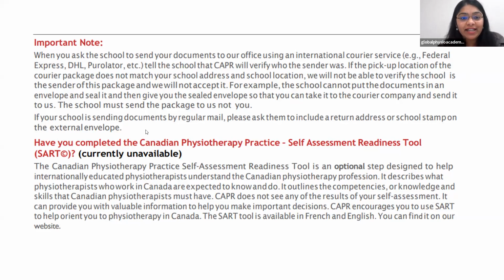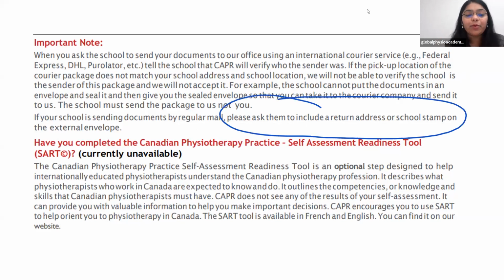If your school is sending the documents by regular mail, post, please ask them to include a return address or the school stamp on the external envelope. So that is the thing. Then they come to know. If the return address is your school address and you have a school stamp on the external envelope, then it is confirmed that the school is sending to the CAPR.